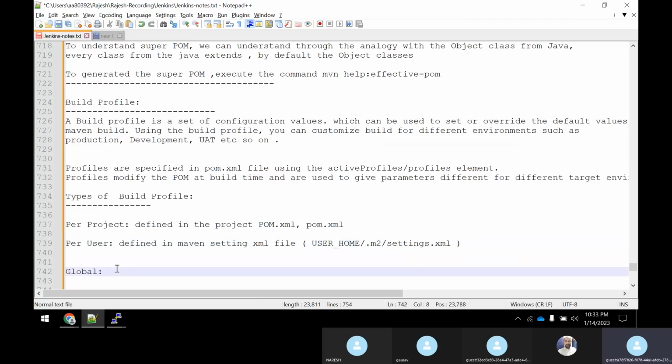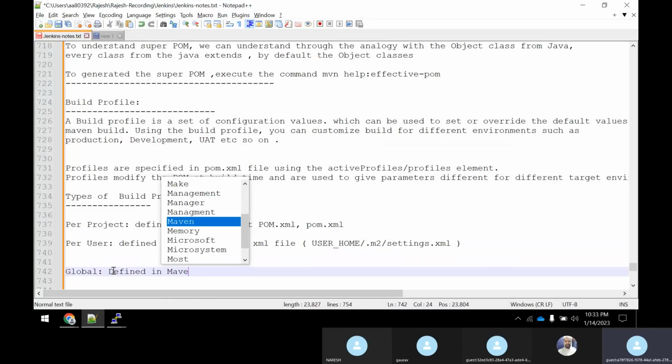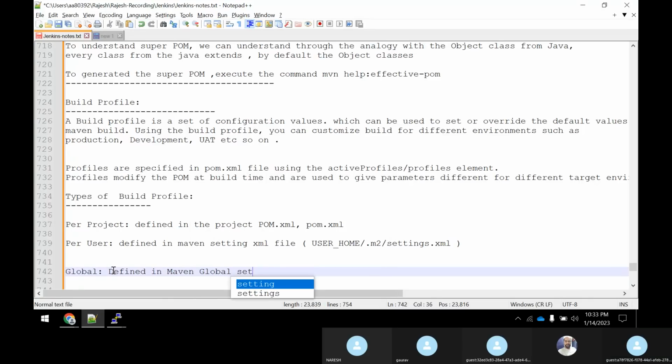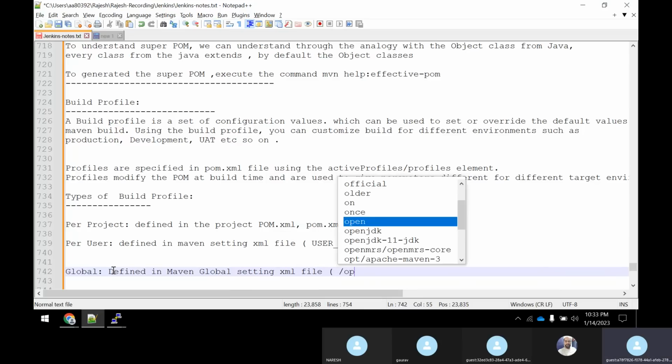Okay, if you want to set it globally for everyone, whichever of the 100 projects or all the projects you might be building should have the same build profiles, you can set it globally, defined in the Maven global settings.xml file. For example, I had already set it under /opt Apache Maven.